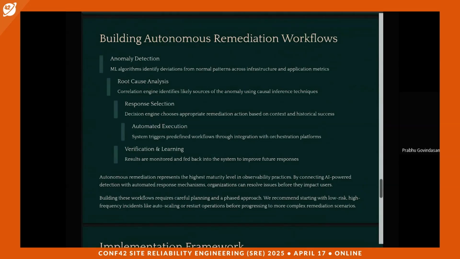The system then executes these actions automatically. Finally, after the remediation, the system verifies the results, gathering feedback to continuously improve its responses. This learning loop allows the system to handle more complex incidents automatically over time.